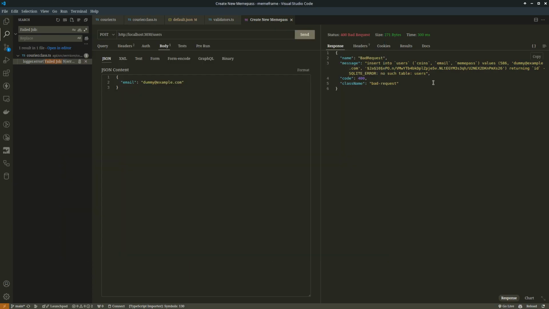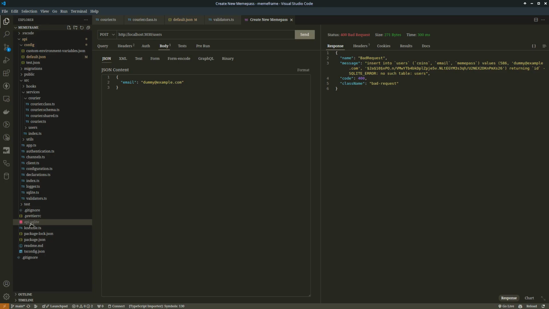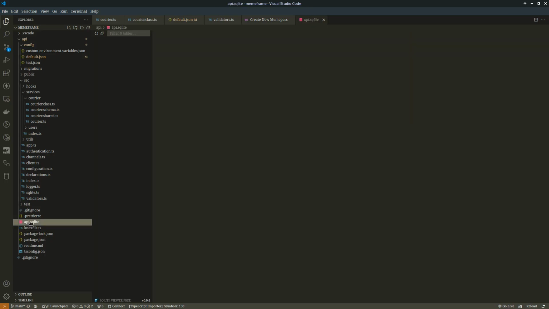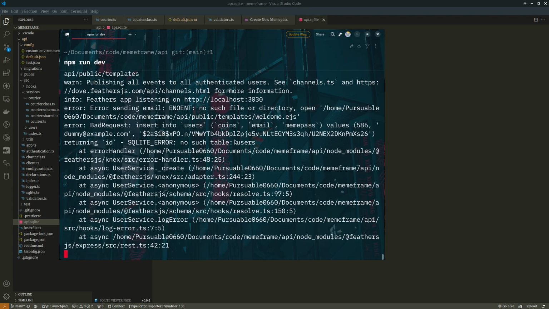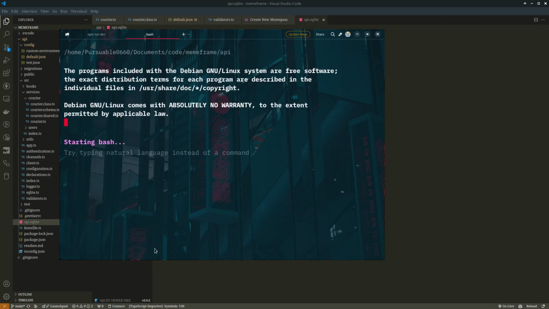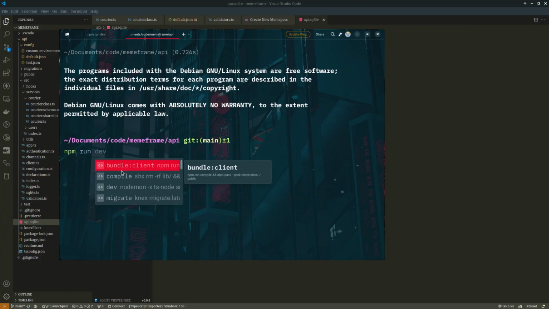This error is quite interesting. Let me see. No such table: users. Wait, did I actually delete the table? Oh, interesting. Nothing is on this table. Wow. When did I delete this table? Okay, let me run migration again.